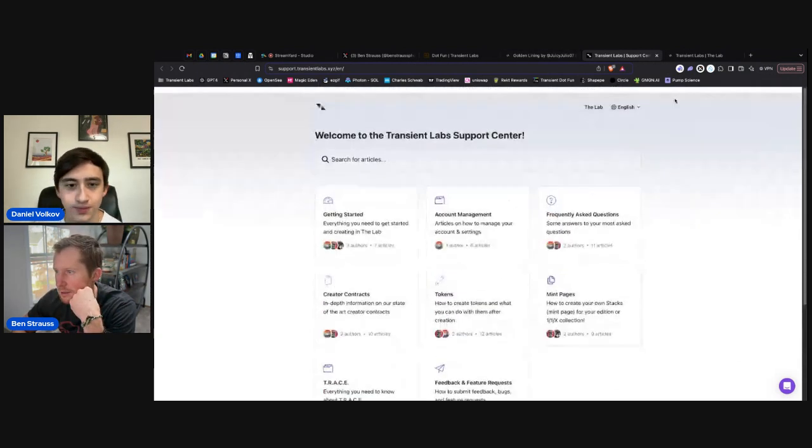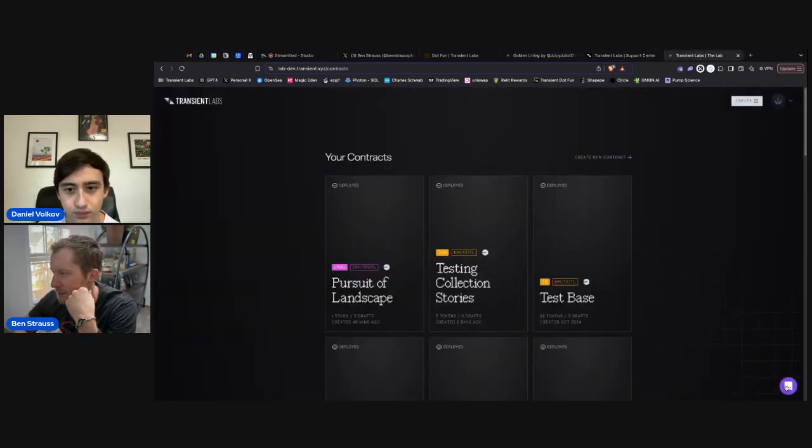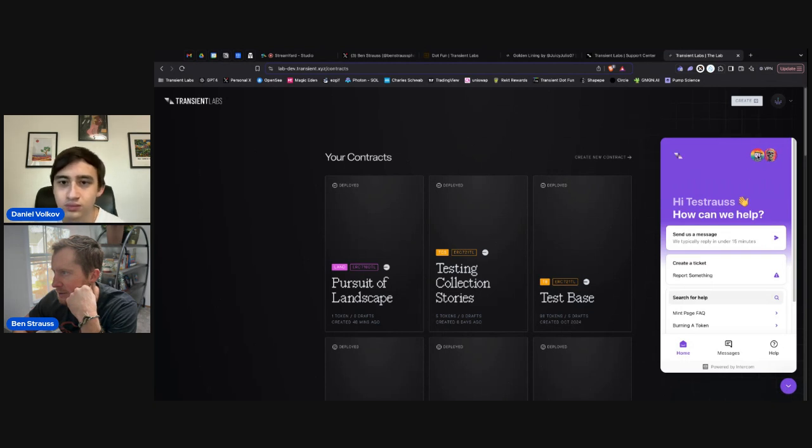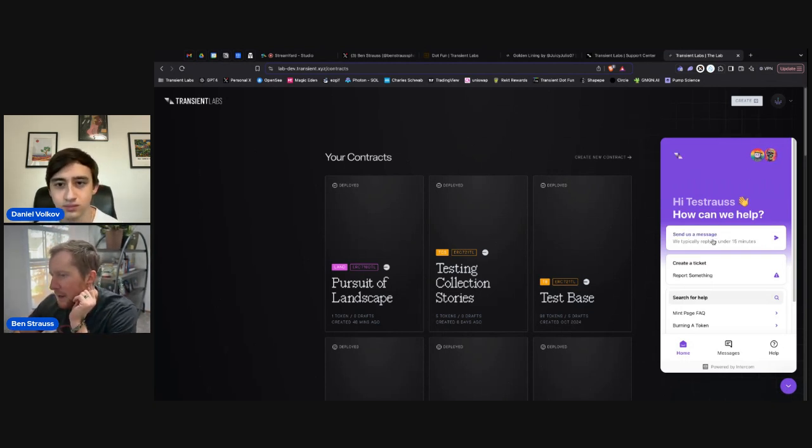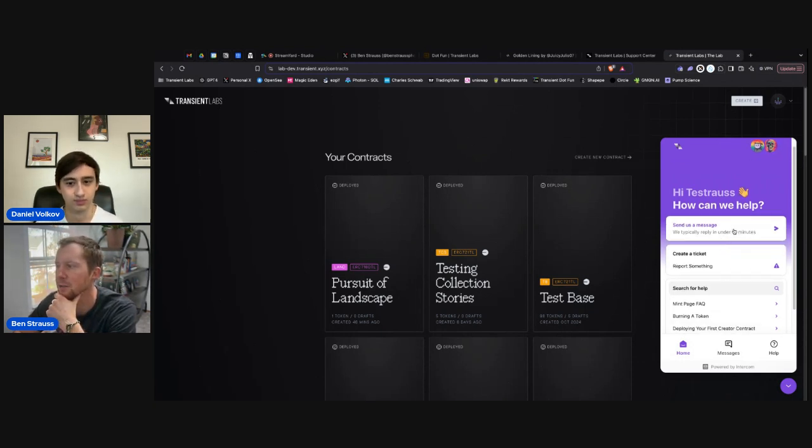So you can either go to the support center. There's tons of articles here. If you're in the lab, there's the Intercom down here. You can see Marco and Daniel are online right now. And we're pretty damn fast. That's one of the things we're proud of. So you can talk to us by sending messages.